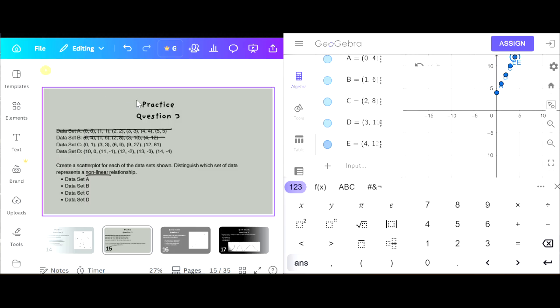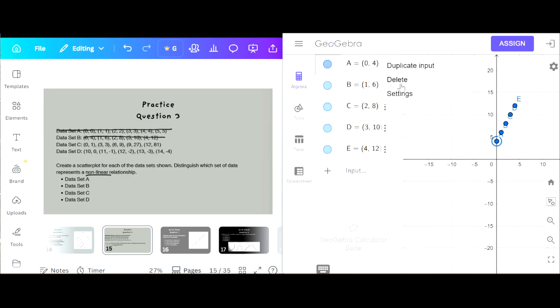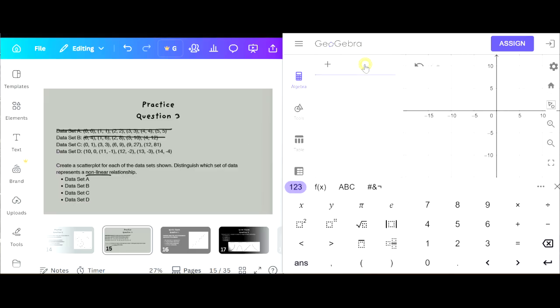Okay. Let's try data set C. So we need to delete. There's probably a faster way to do this, but I'm tired and I don't want to try. Okay, let's try data set C. So first we have 0 and 1.